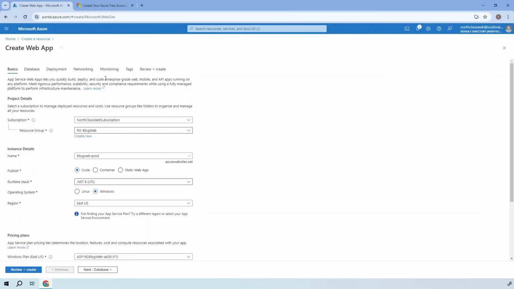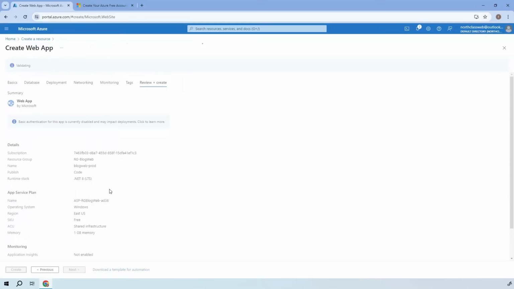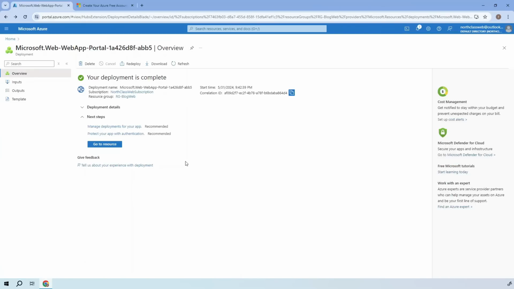I will go to the top. I go to monitoring, and then I will switch this to no for now. Then I will do a review and create, and then I will create the resource. The deployment has been completed, so I can go to the home page.